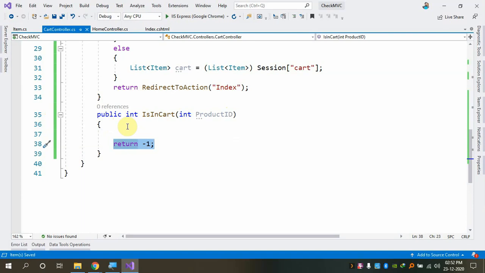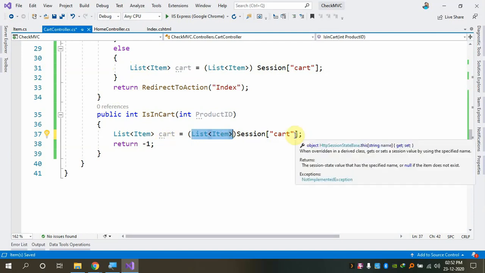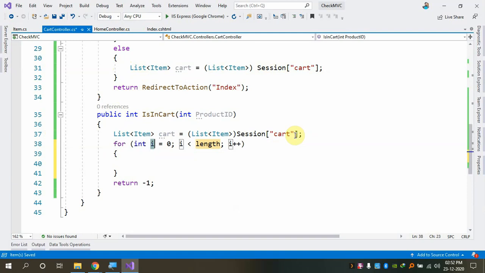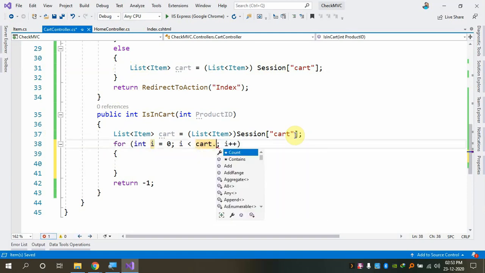When will it come to return -1? If you don't find the item in the cart, I am going to return -1. If I find an item in the cart, I want you to return the index of that item stored in the cart. Let me write the code for that. Same code I wrote here, I'll copy paste. I hope by now you understood what I've written here. List of item of cart, whatever is there in the list, I'm fetching, unboxing it into a list of item, typecast in other words. And then I kept it ready. So all I need to do is go through each and every element in that particular list. So for int i equal to 0, i is less than cart dot count.